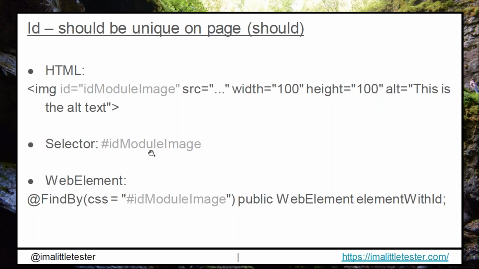We can write a CSS selector for this element here. We can see that the ID value is ID module image, so the corresponding CSS selector will be hash and the name of that value. So it's going to be hash ID module image. Using hash in front of an ID is the default way of creating a CSS selector based on ID.